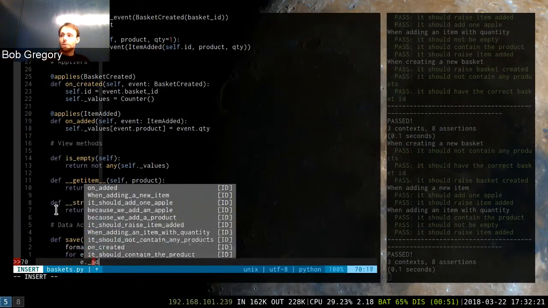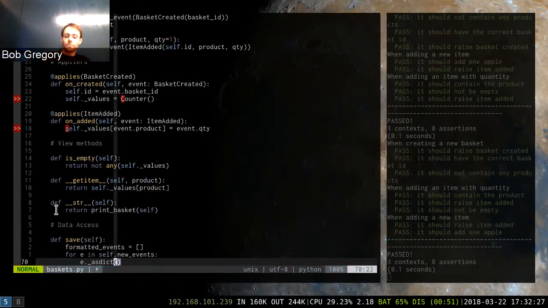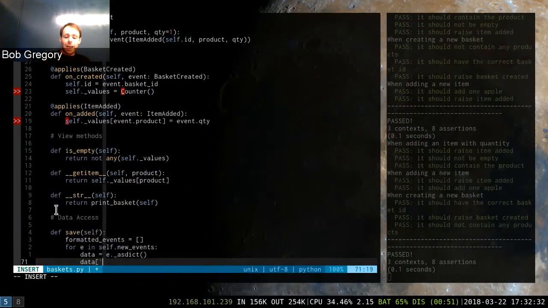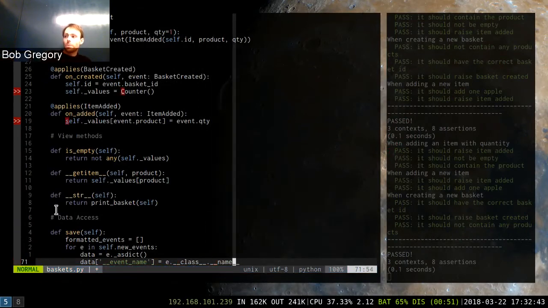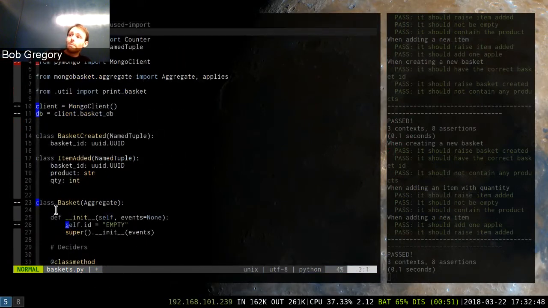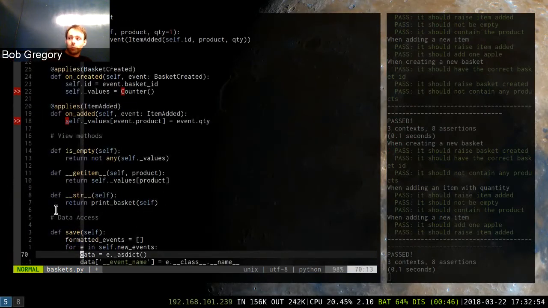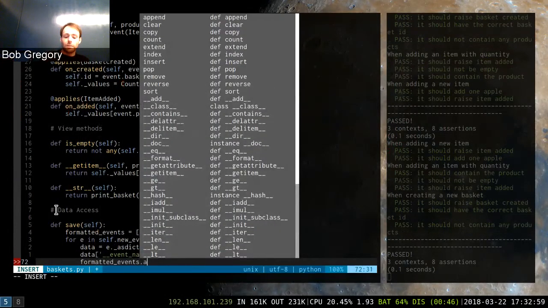So to do that, I'm going to say for every event in my new events, I need to turn that event into a dictionary so that I can convert it to JSON. Equals E as dictionary. Then we're going to add the event name into there, so that later on I know what kind of event it is and I can deserialize it properly. Okay? So I'm just using some weird Python nonsense here where I get the class of the event, and then get the name of the class. So for the item added class, that's going to return me the literal string item added. Yeah? We add that to our dictionary, and then we add our dictionary to formatted events.